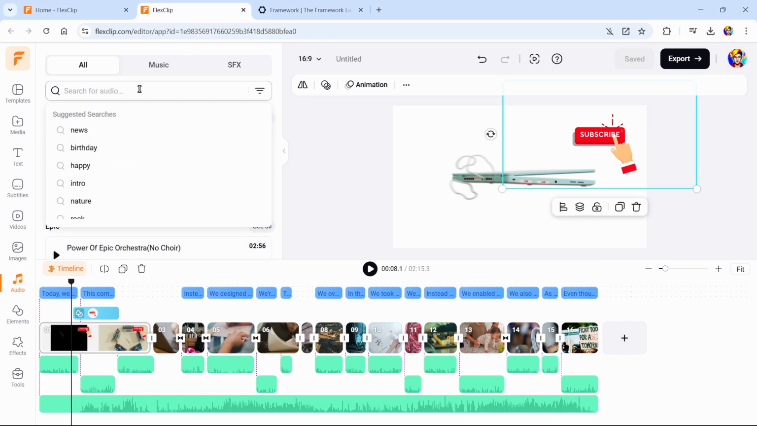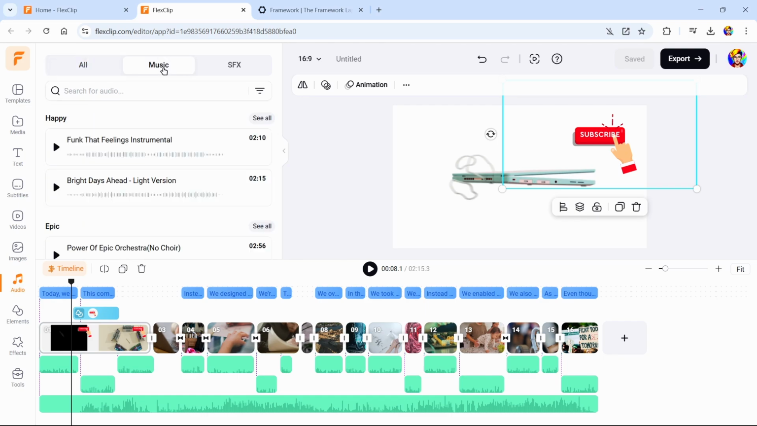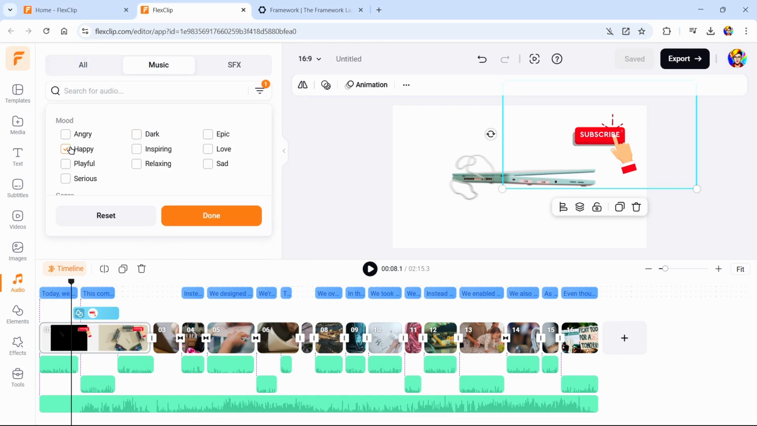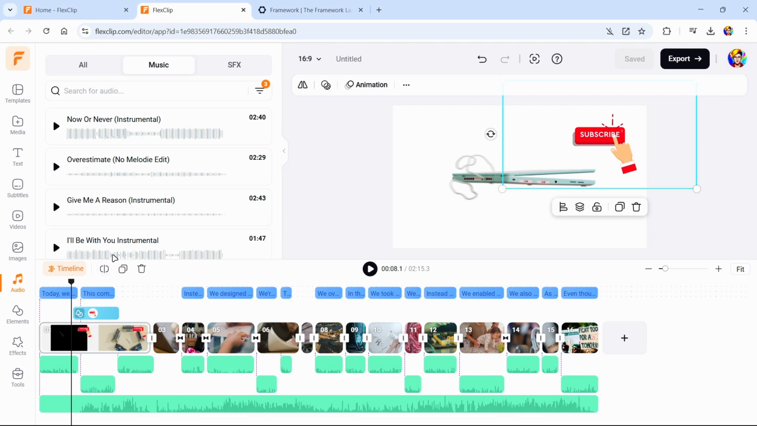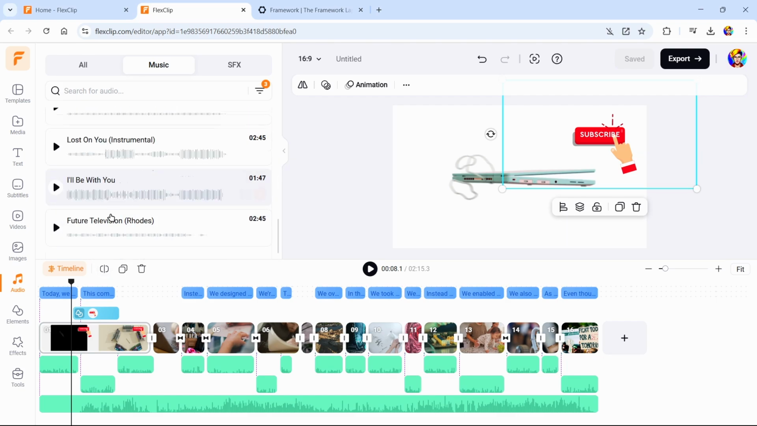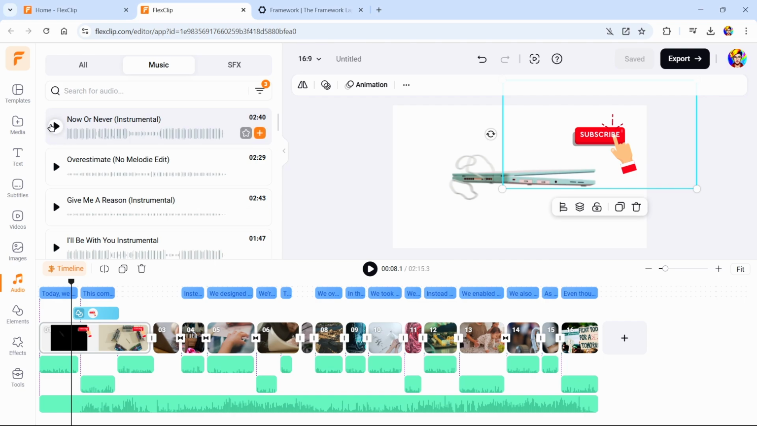All you need, let's just say I want a music. So I go to music and I just filter them. I want a happy, playful song. It should be from a genre of pop. Done. And now these are the ones, and these are just instrumentals, and most of them are copyright free, so don't worry.